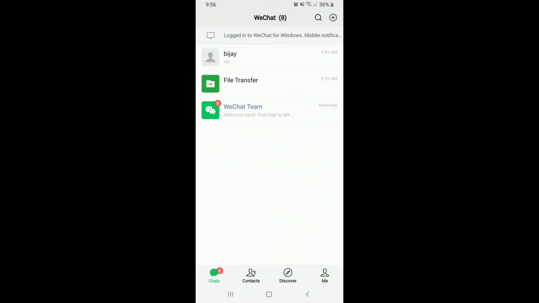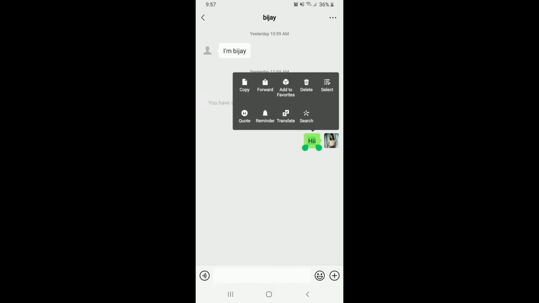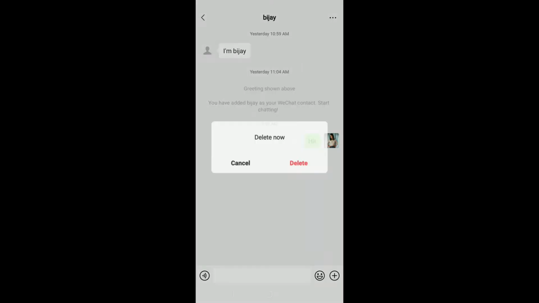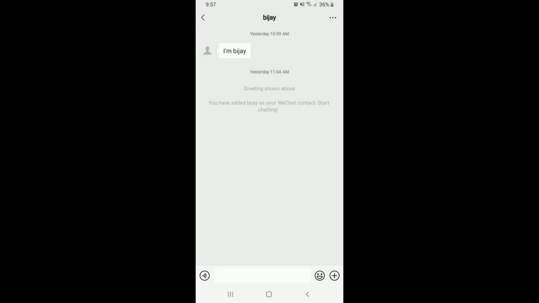Once you open the WeChat application, find the message you want to delete in a conversation. If you want to delete a conversation from the conversation screen, simply press and hold the conversation and then tap on delete from the expanded menu. Now, in the pop-up, select delete. You'll be able to see the text message that I sent earlier has been deleted.